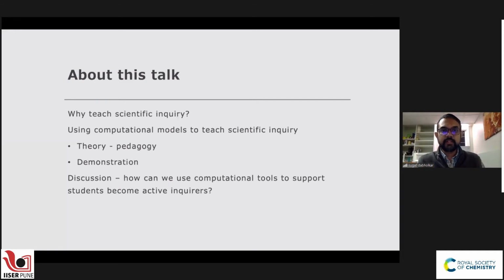And finally, we will discuss how we can use computational tools. So models in particular, but tools in general to support students become active inquirers. And this part is important, that they have to be active in the process of learning.